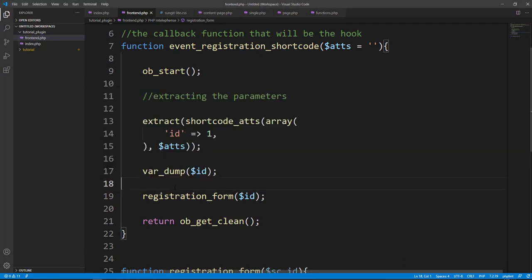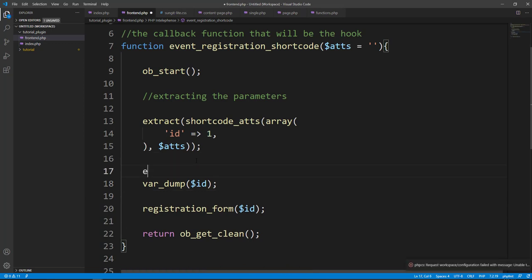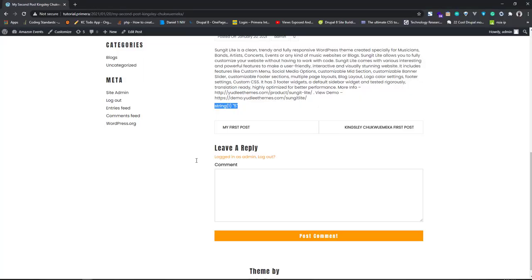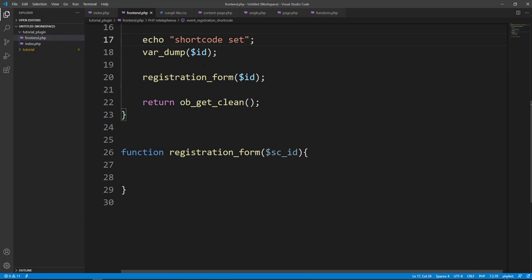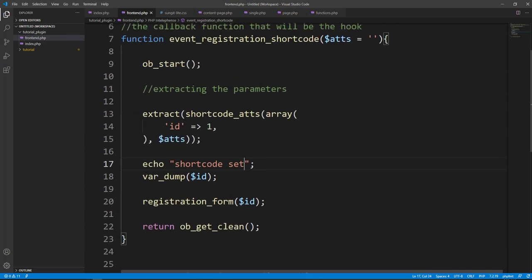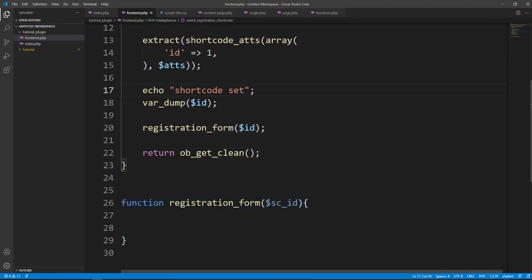So if we come here and say echo shortcode set, and let's go back and refresh. You can see it echoes shortcode set, then added this string which is the var dump. Thank you very much. Next we're going to concentrate on our function, which is a function inside the callback function. Thank you very much.